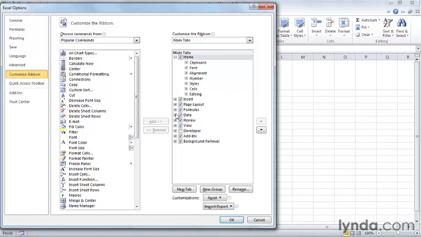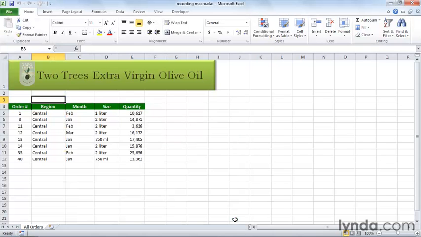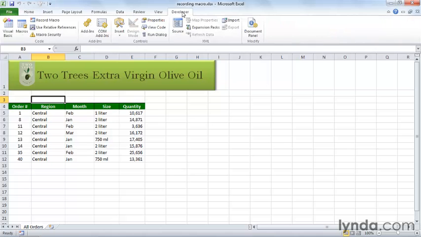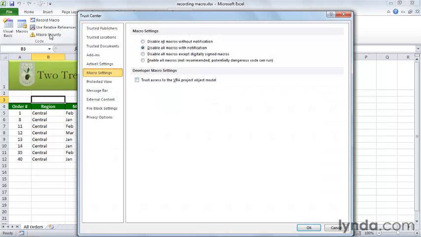Now on the right, we have a list of all the tabs that are visible: Home, Insert, Page Layout, and so on. And over here is the Developer tab. So just click there to put a check, click OK. And now you can see there's the Developer tab up there on the ribbon bar. Click it, we have all the developer tools. And we also need to set security. So click down here on Macro Security.